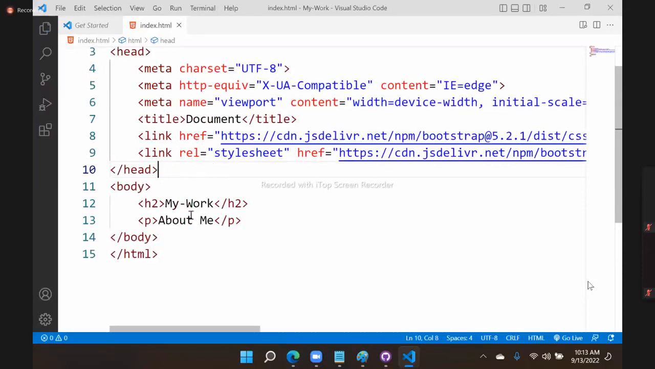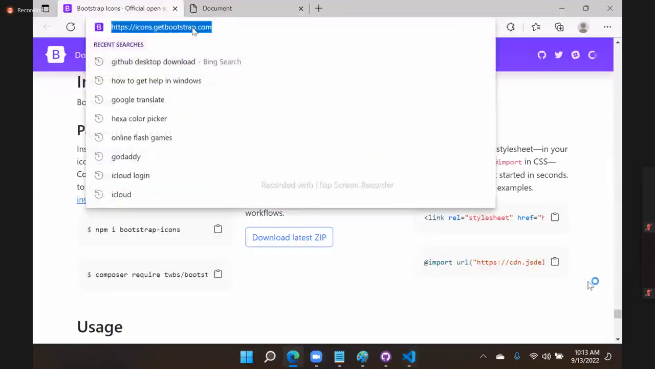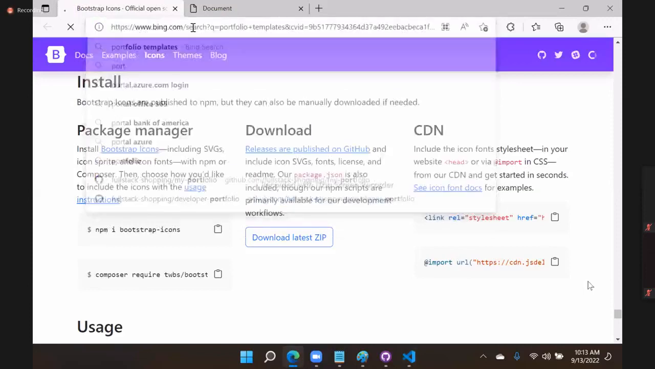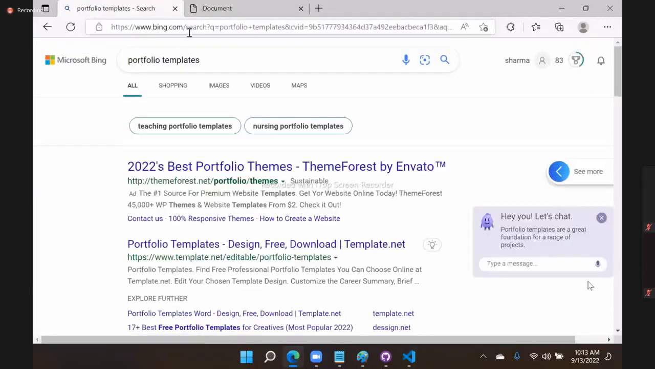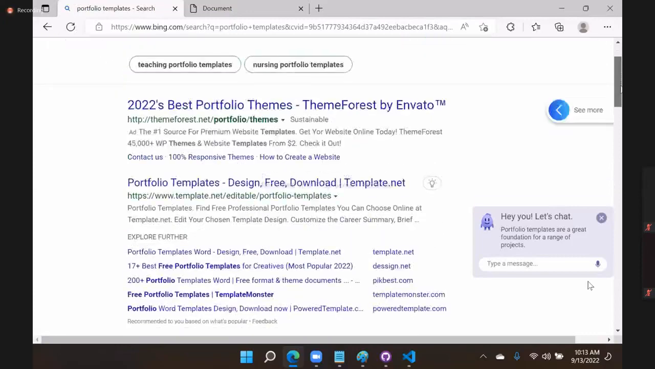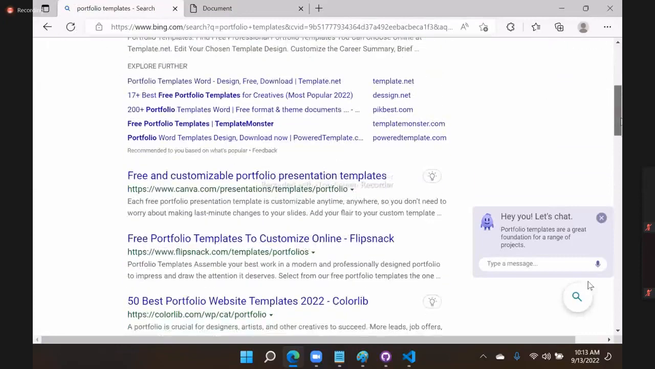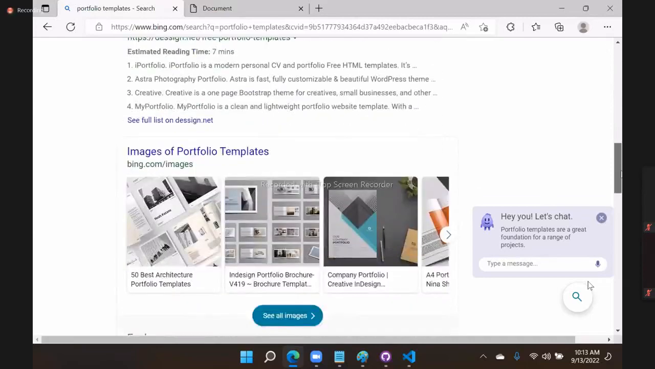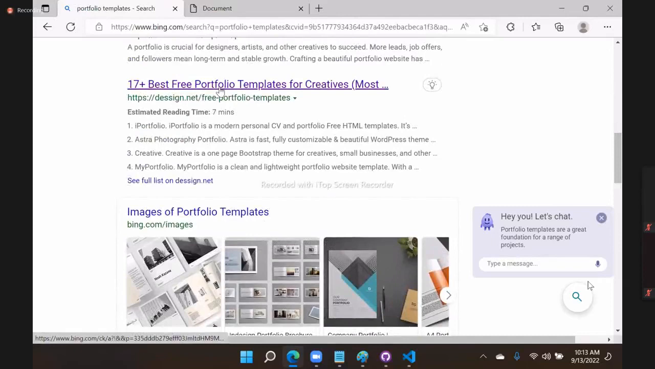So see what I am doing here. Now actually what you have to do is, you have to create a portfolio like design. So go to online templates. You Google portfolio templates. You will find so many portfolio templates. Several portfolio templates are there. Let's see. Suppose we are saying best portfolio templates.